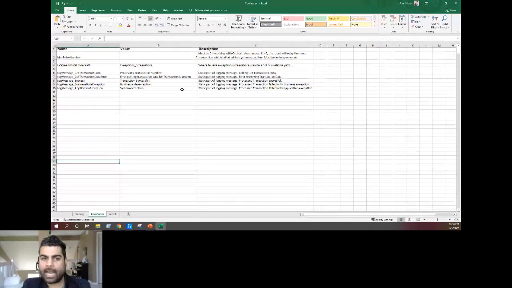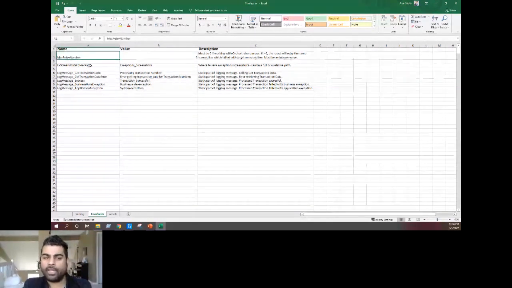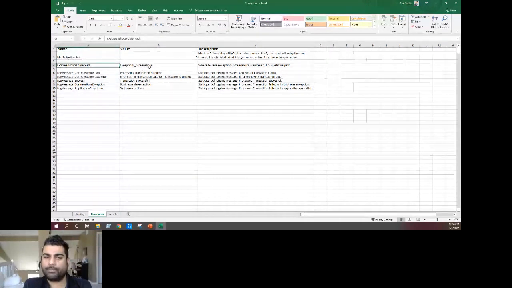Anything that is consistent throughout your project and does not change from environment to environment, for example, your maximum retry number or the exception where the exception screenshot will be taken. It does not change from environment to environment, right? That is where all those entries go into your constants section.